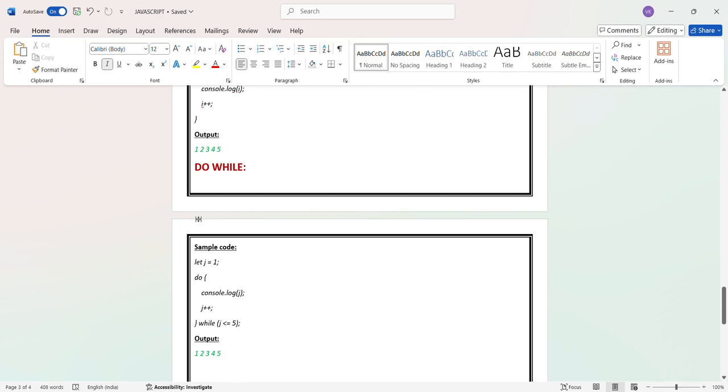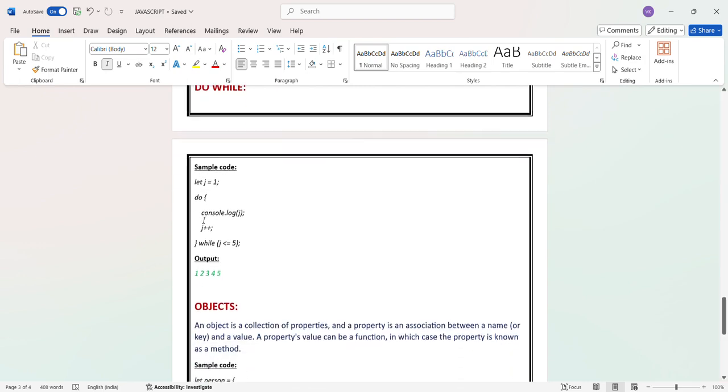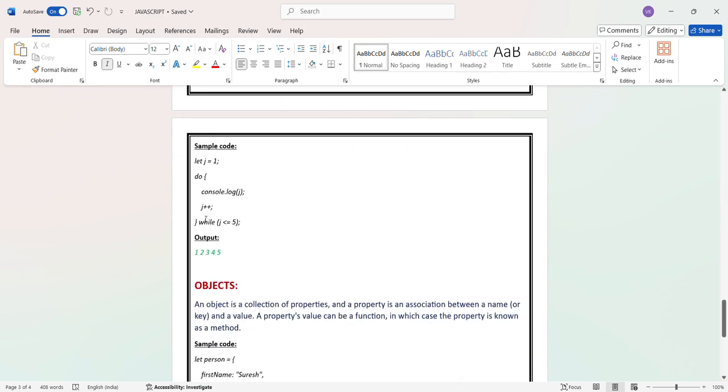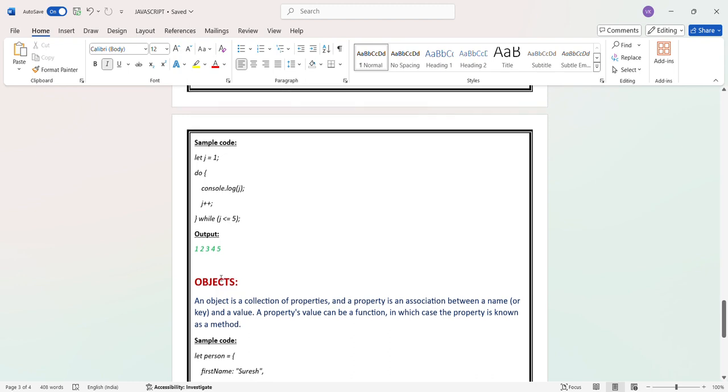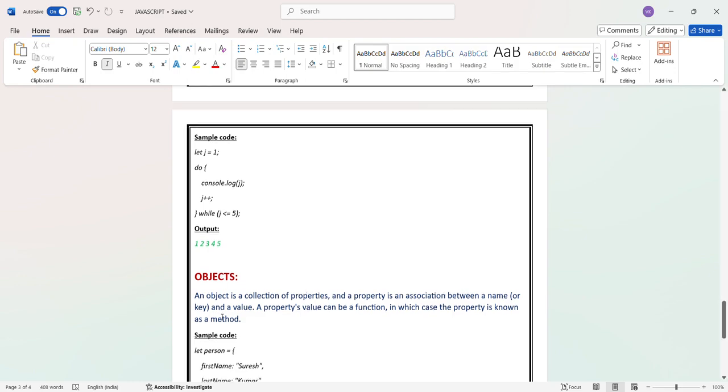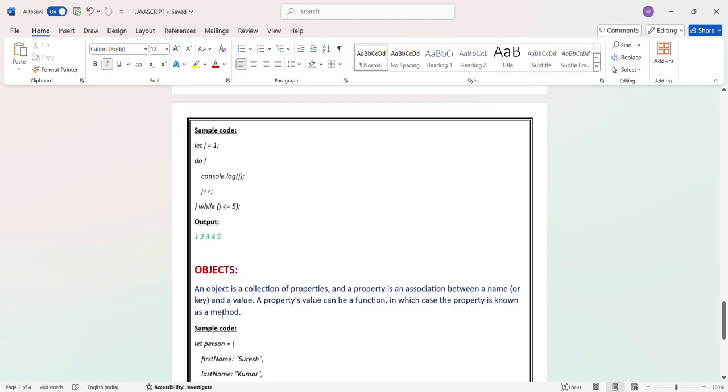Do while. A do while loop ensures that the code inside the loop runs at least once, even if the condition is false initially. Here is the sample code. This declares a variable j and sets it to 1. This starts the do block. While j less than or equal to 5, this checks if j is less than or equal to 5. If true, the loop runs again. Here is the output: 1 2 3 4 5.